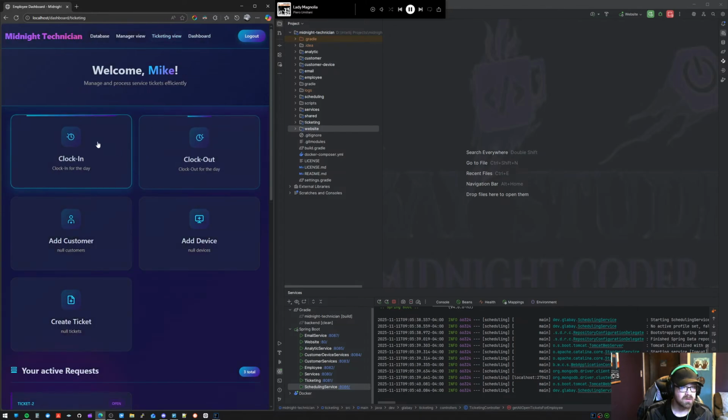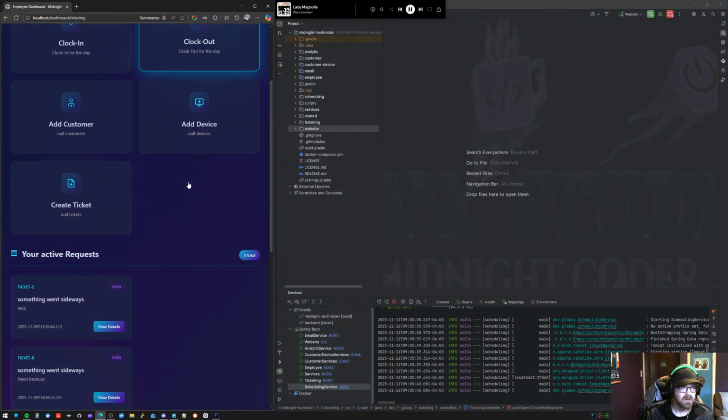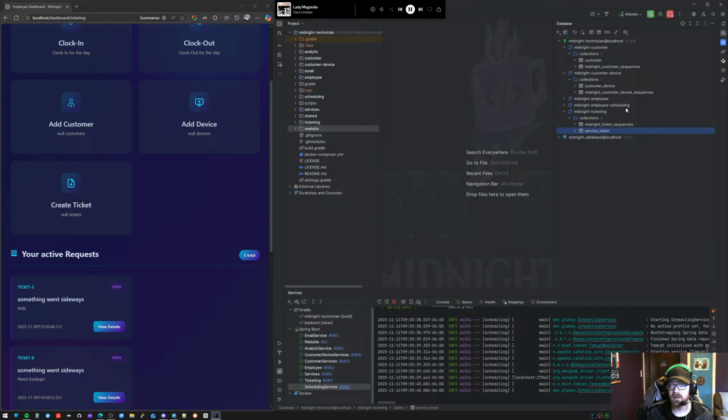We go over to the employee side. They can clock in, clock out. Last night I added it so that they can add a customer, create a ticket on behalf of said customer, as well as add a device. Now, I should have set this up sooner.